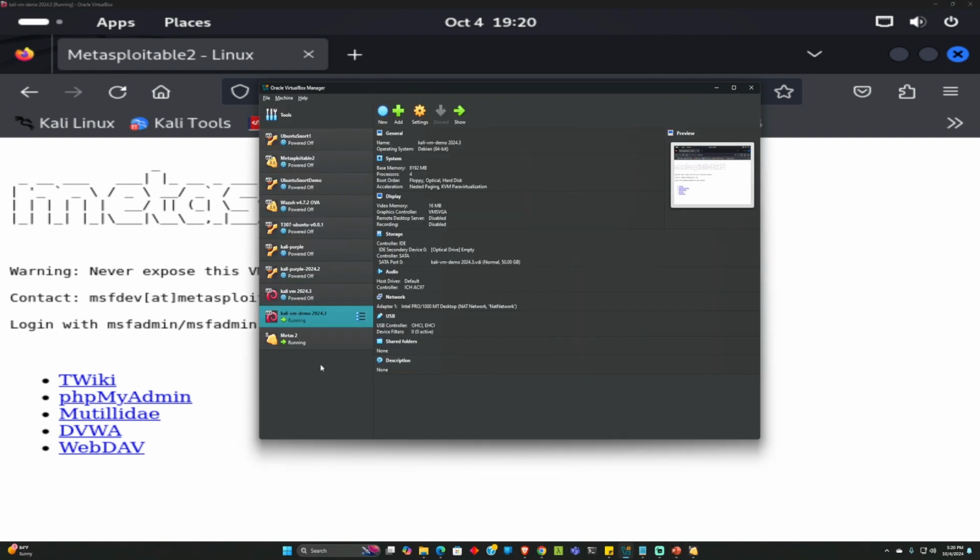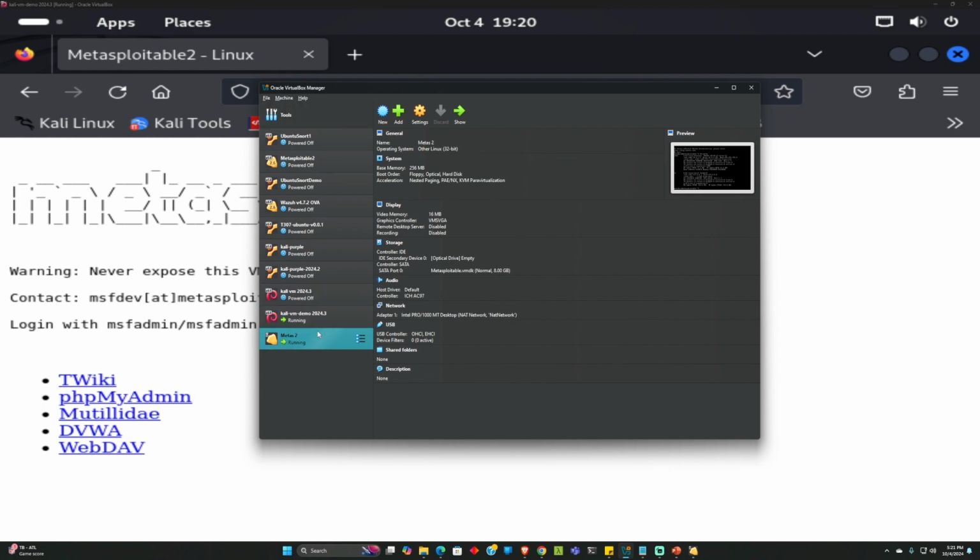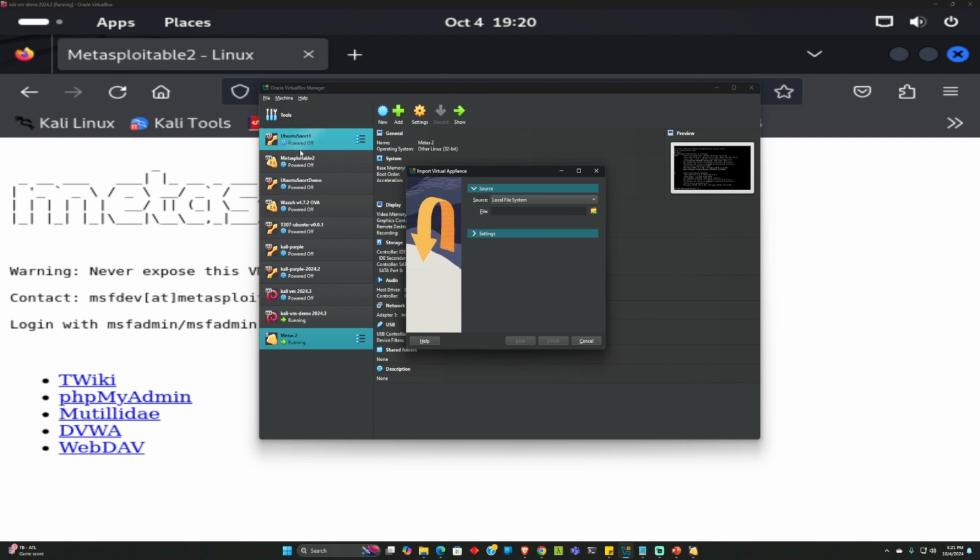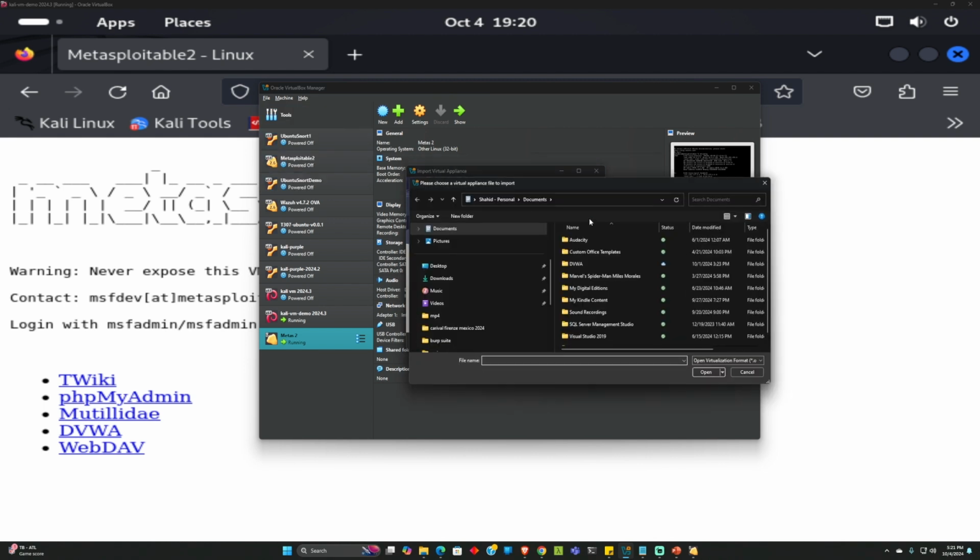Next, what we can do is add Metasploitable 3, and we do that through import applications. So make sure local file system selected, and then go to where you downloaded Metasploitable 3.